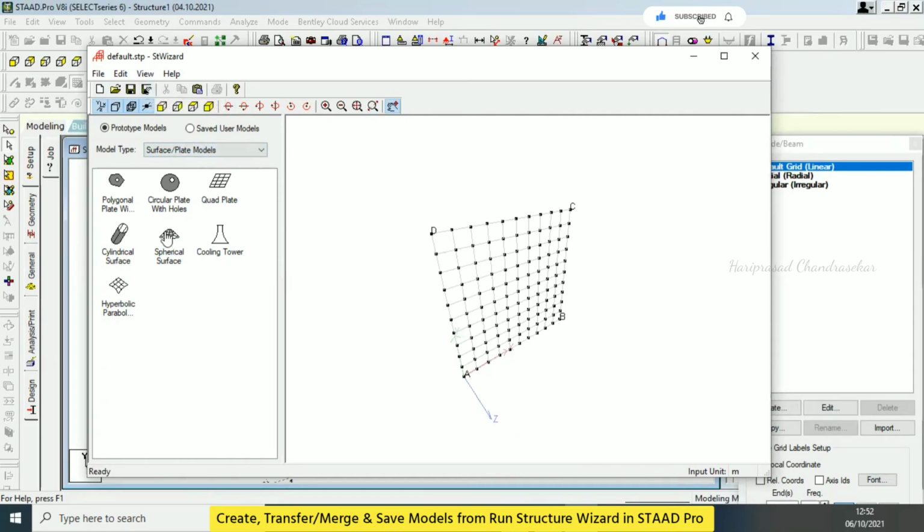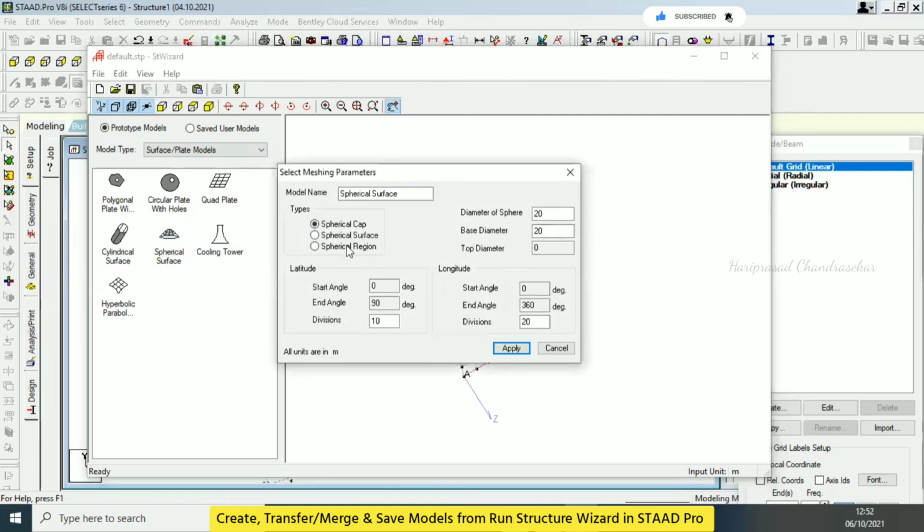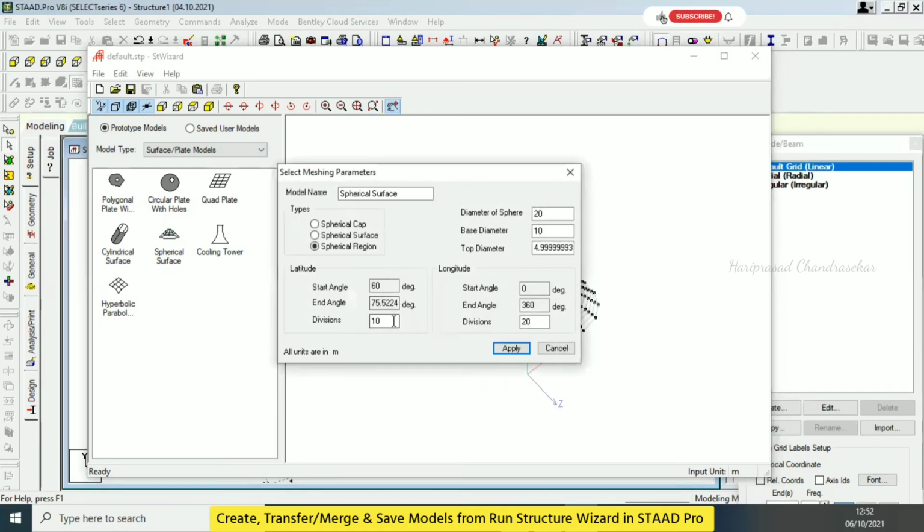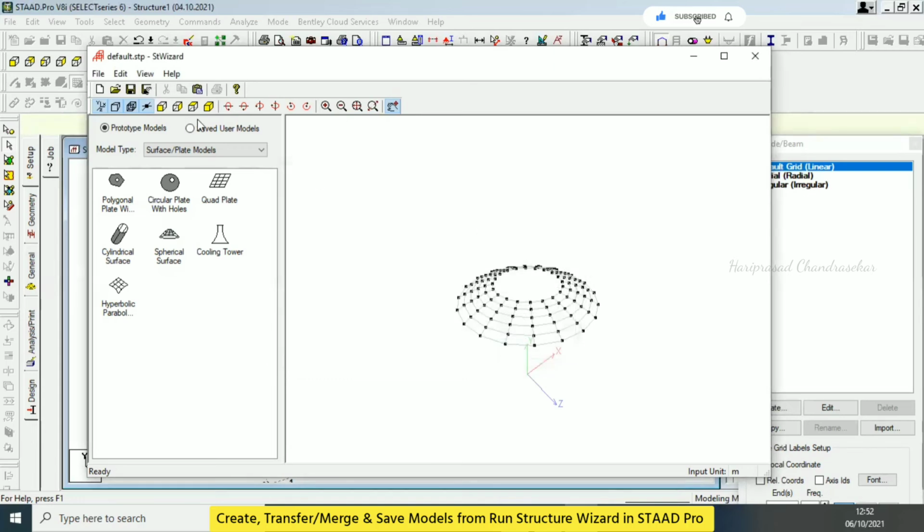Before we do that now, for example, spherical surface, I will just go for a spherical region, base diameter 10 and then 5, apply. I will put here a latitude 5. And then I just want to save this model. I'm just going for save current model.